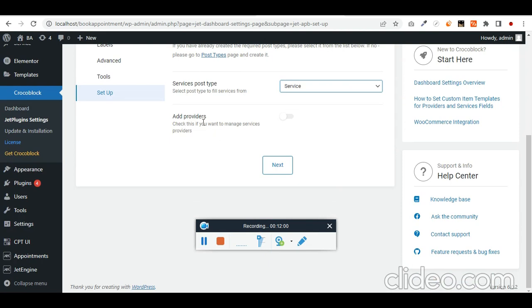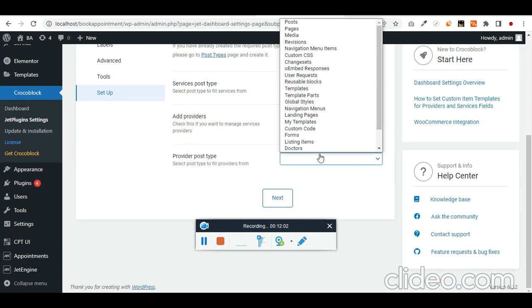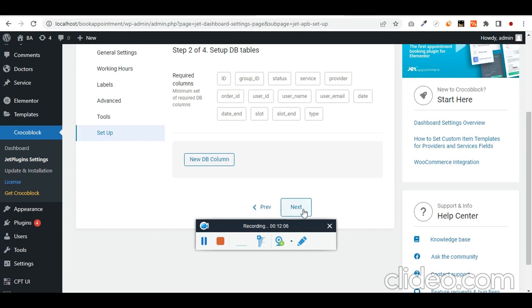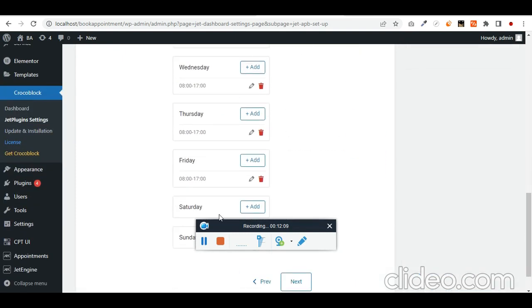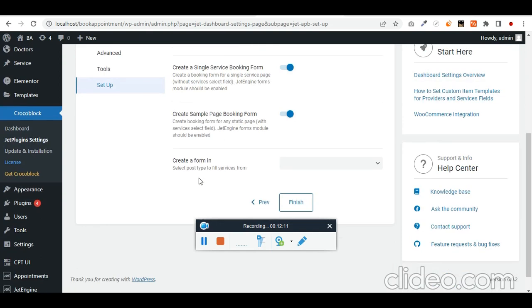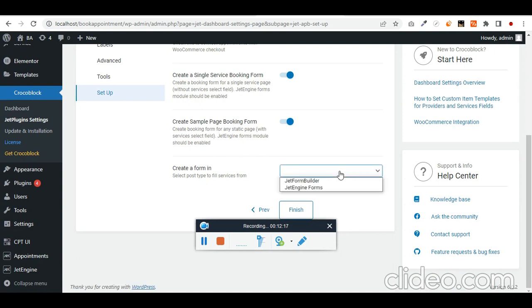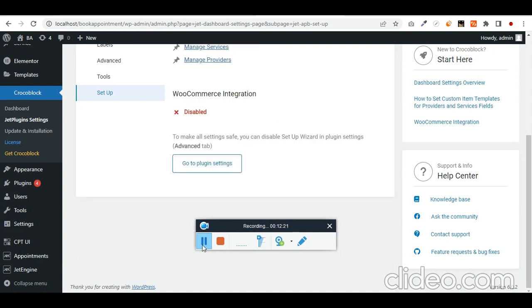Service, again it is asking to set up again. Add the provider, doctor, and next. Again setup, next. Now commerce, create. Now these are the two forms, let it create on its own. So these are the full forms that will be created once you click on finish.